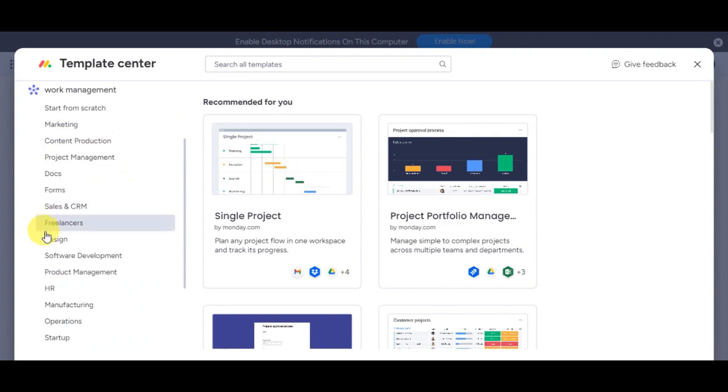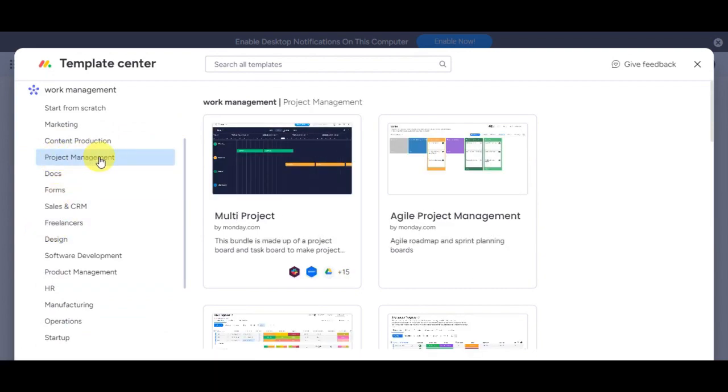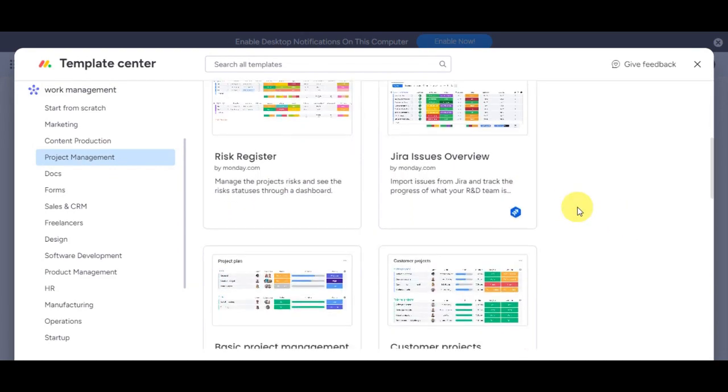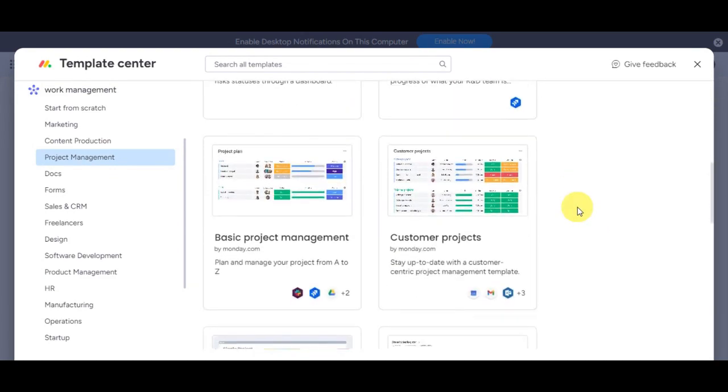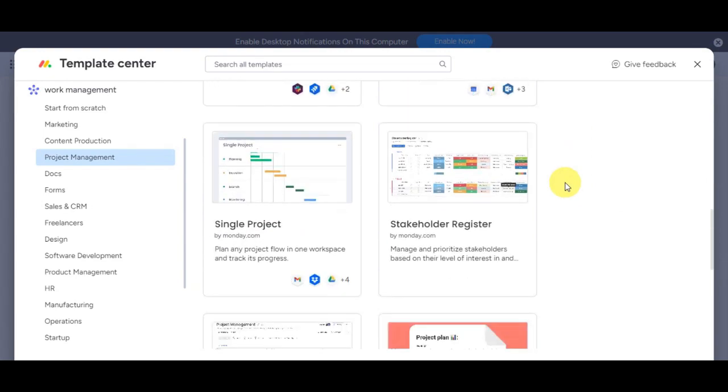So let's click onto a certain category in here that we want to add, for example, this project management in here. And as you can see, the different templates that project management offers. So these are really helpful because they save you time and streamline your work processes.